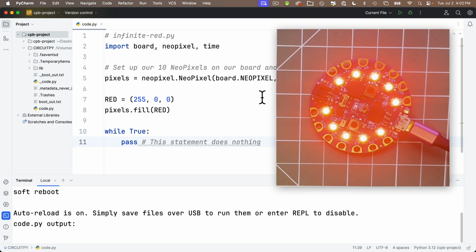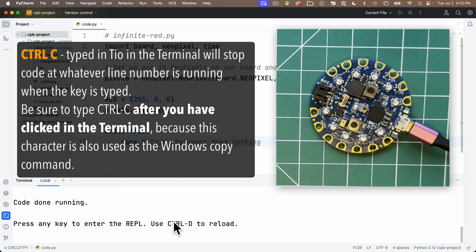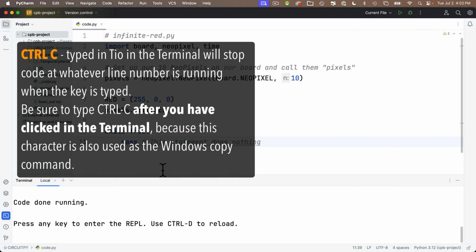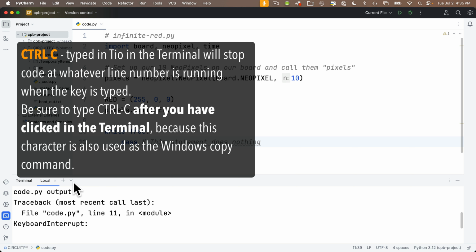And there are red lights, and they'll stay on forever. So you might wonder, hey, how do I stop this? Well, if you just type Control-C down in the terminal with Thonny running, you can see our lights go off. We've actually stopped our code, and if you scroll up in the terminal, our terminal window is kind of small, we see a few lines in here we haven't seen before.